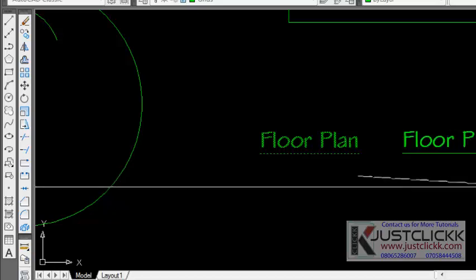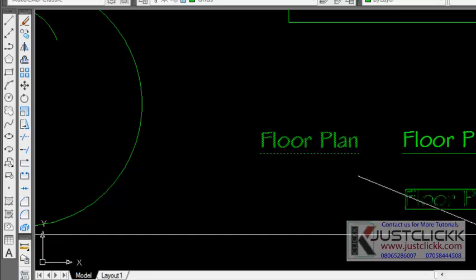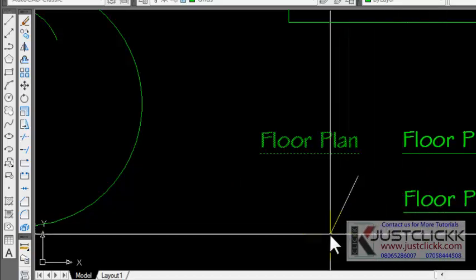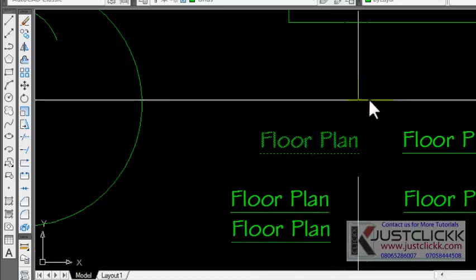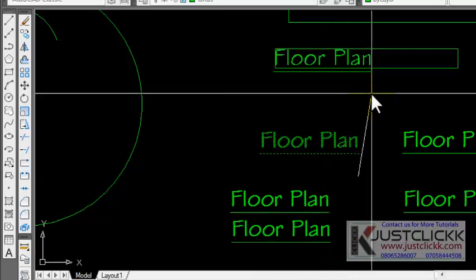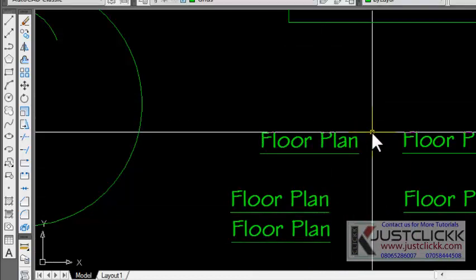As you continue to move the cursor in a direction and keep clicking, you will see that the object will be copied in multiple places. To escape this command, just press the escape key on your keyboard and it will be terminated.